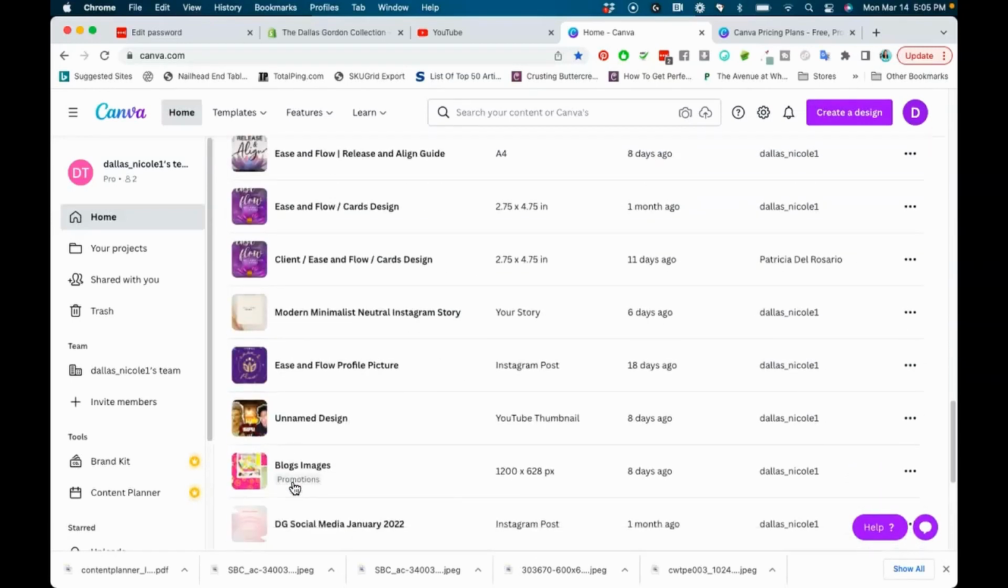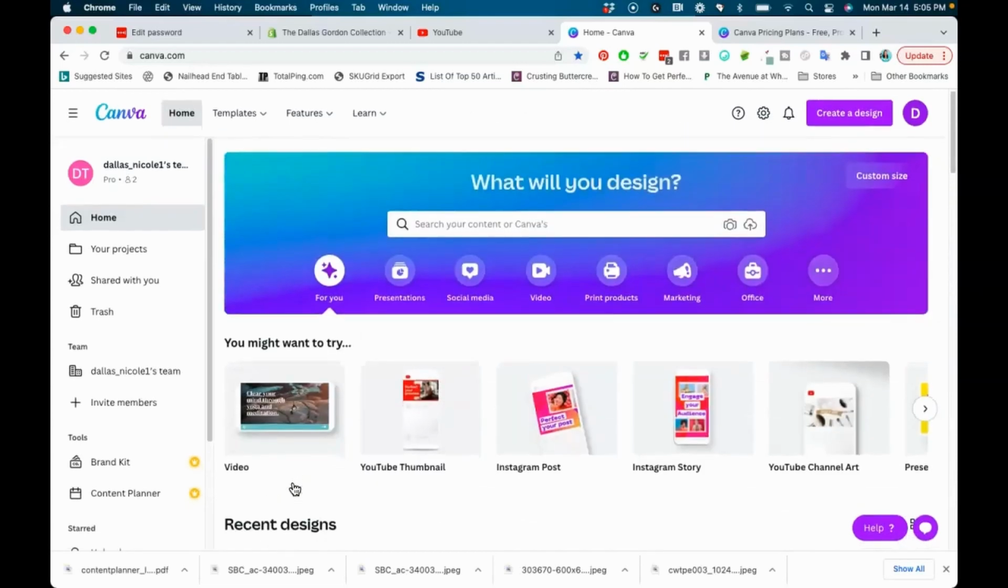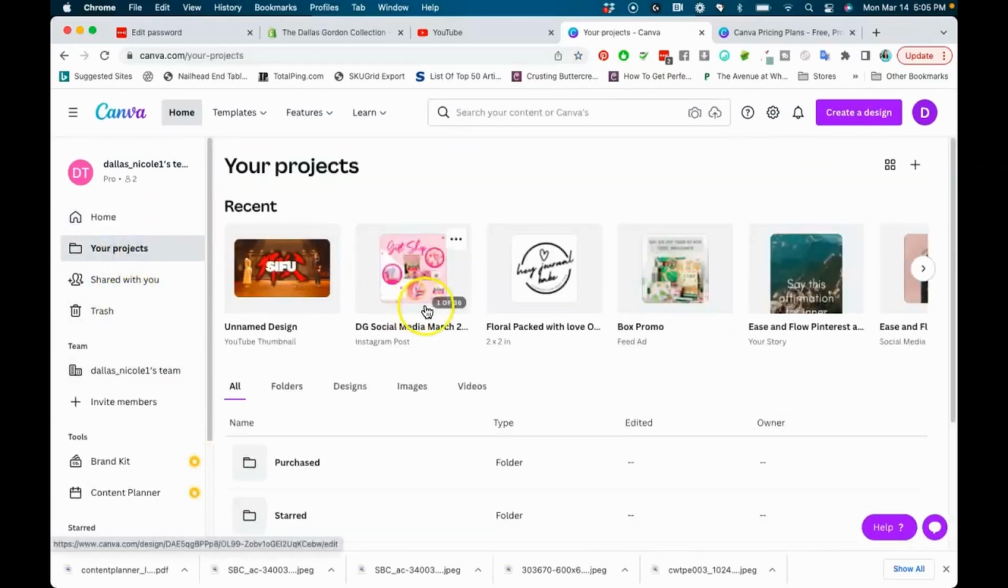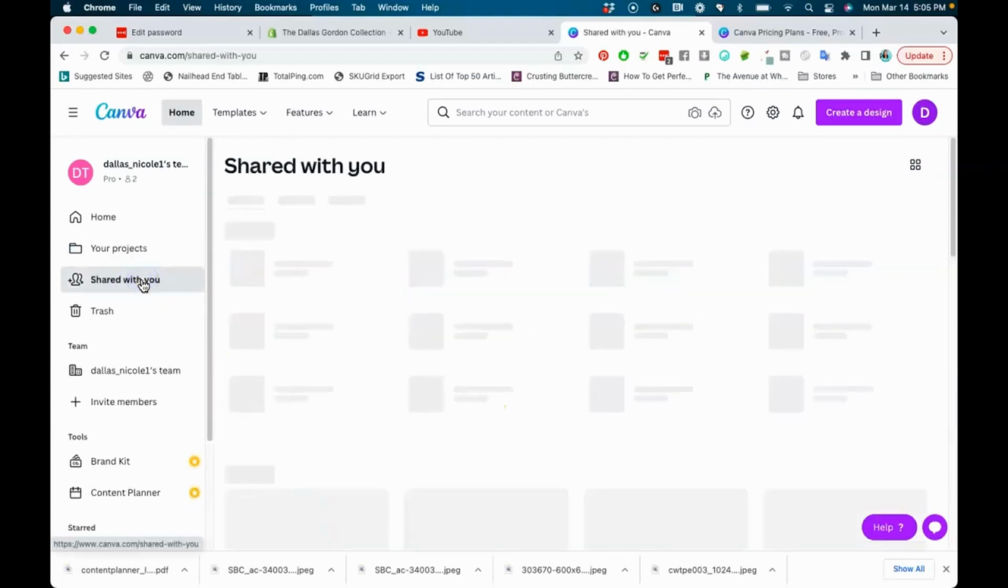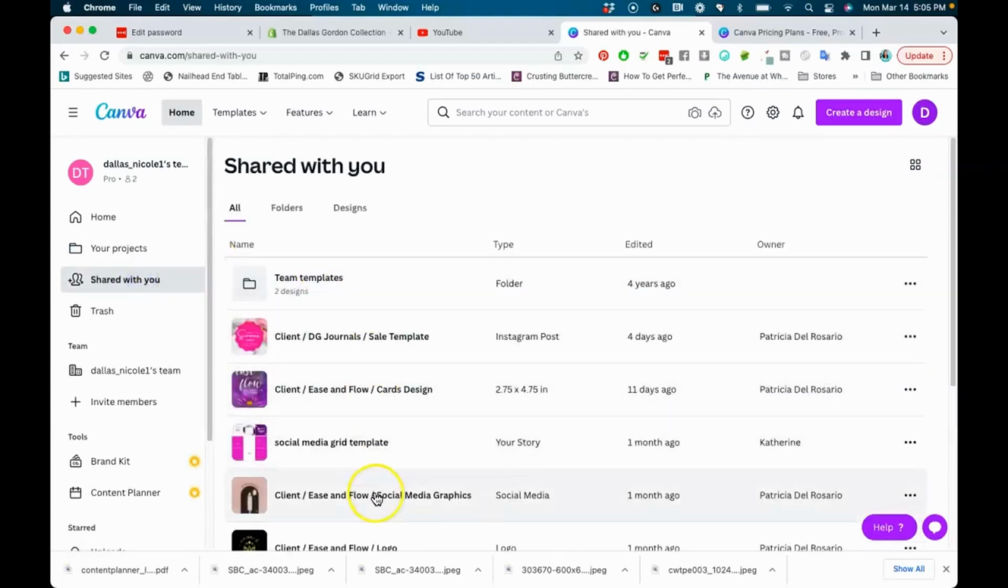If you want to get quickly to your recent designs, then there's a tab for your projects. If you click on that, it's going to show you all of your recent projects that have been worked on. You can also organize by folders as well. So it's going to organize all of your stuff here. This is going to be anything that has been shared with you. All that stuff is here. And anything that you've thrown away is under the trash.